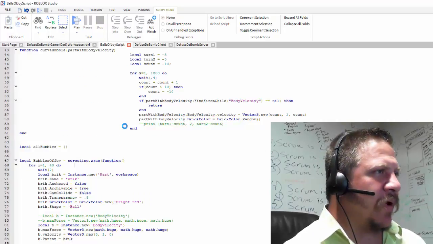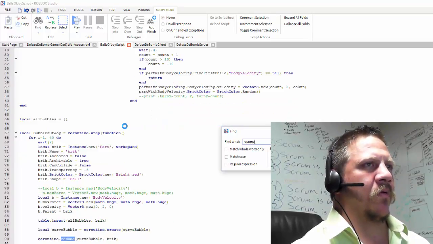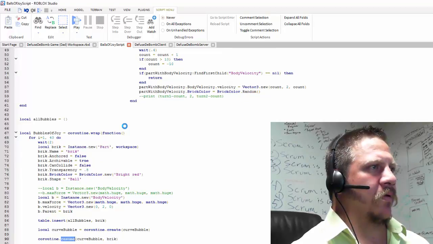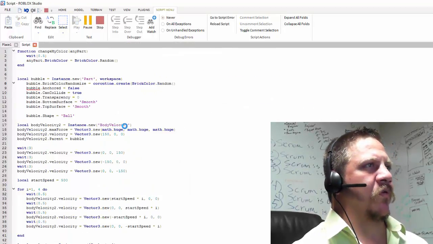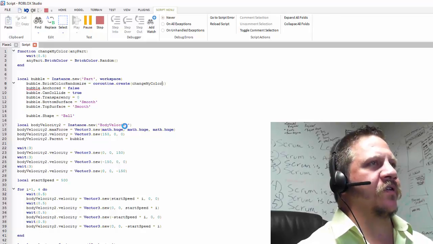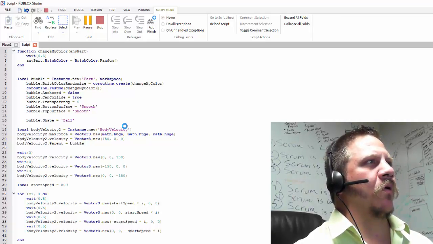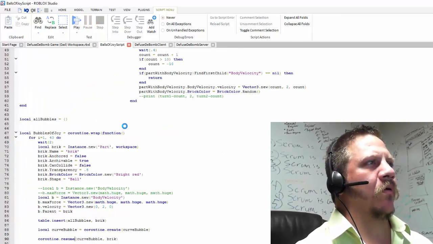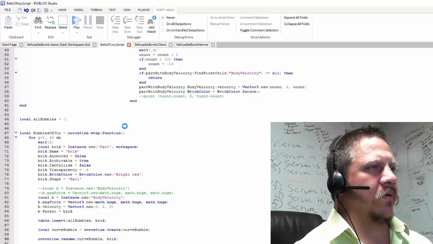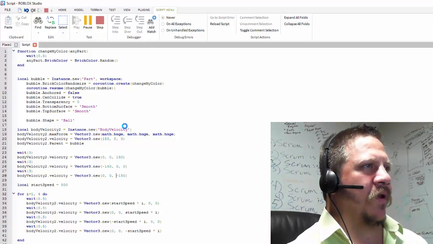Let's look. Because we need to pass in a parameter, we have to do it a little differently. Where's resume? Coroutine.create has resume. All right, so coroutine.create, and now we're going to call this change my color function, and then we are going to coroutine.resume change my color, and we're going to pass in bubble. Does that feel right? It feels right.